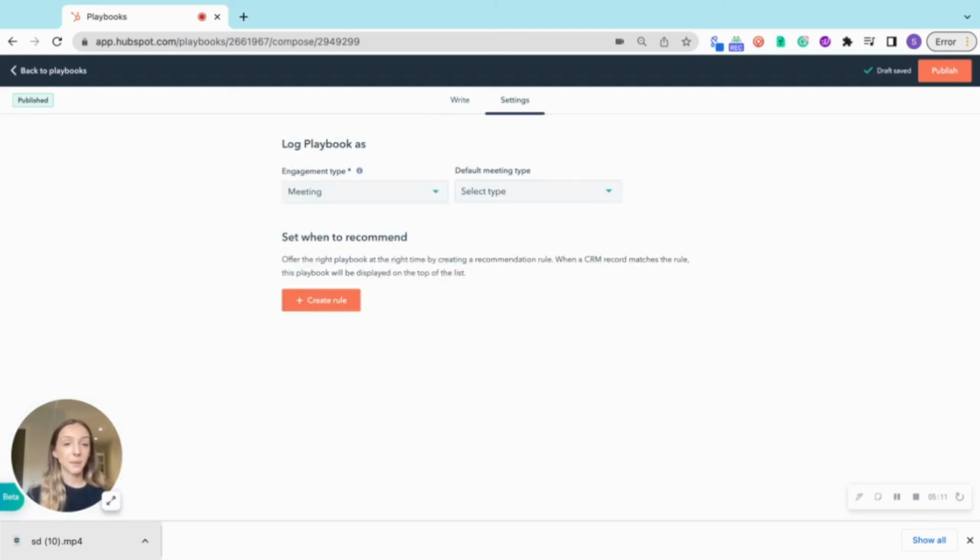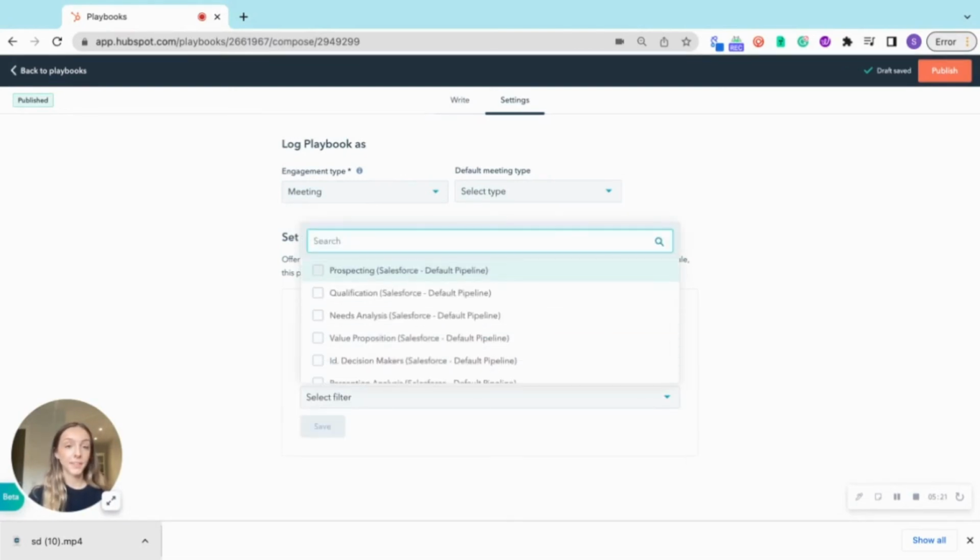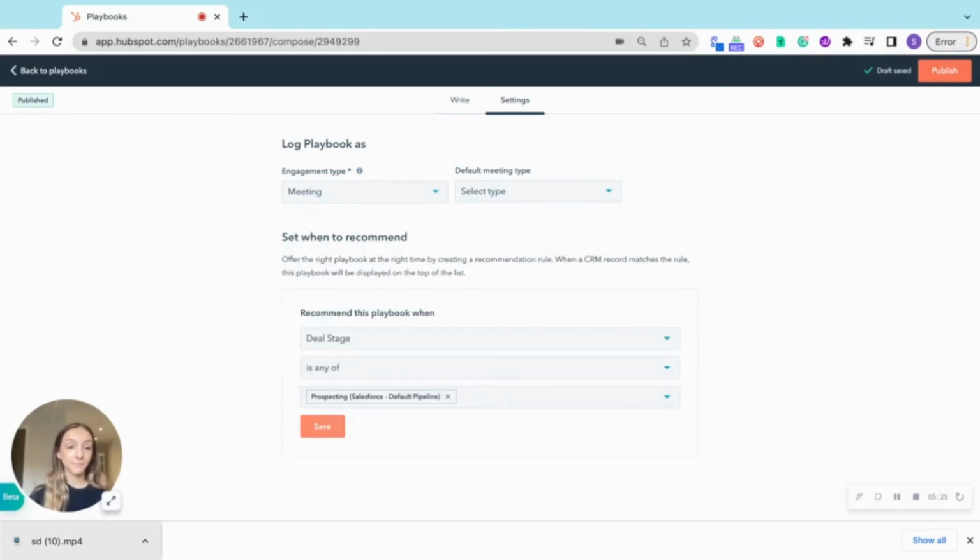So that's sales playbooks. The last thing that we'll do is create a rule to recommend this playbook once they hit a specific deal stage. So in this case, perhaps we'll do it at prospecting. And then voila, now your sales team doesn't have to go in and search for that playbook. It'll automatically be recommended for them.